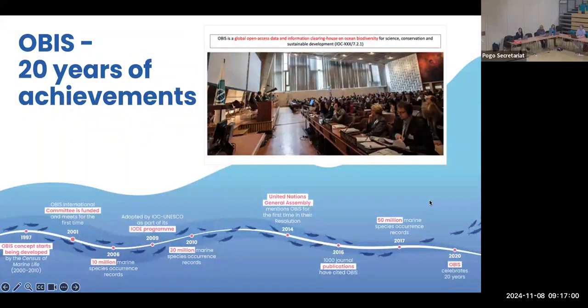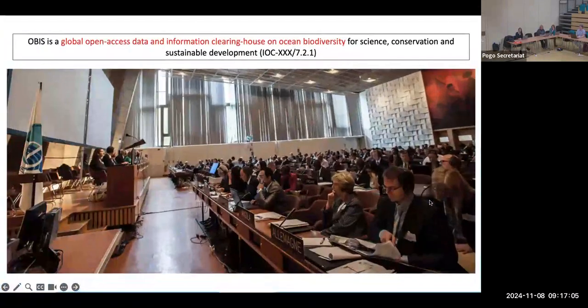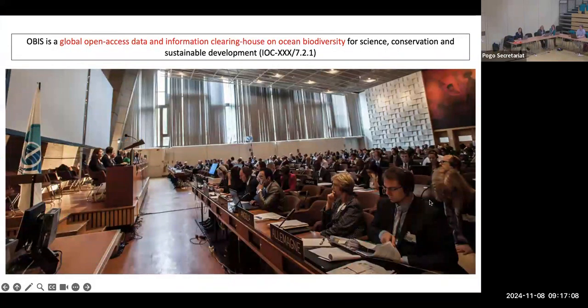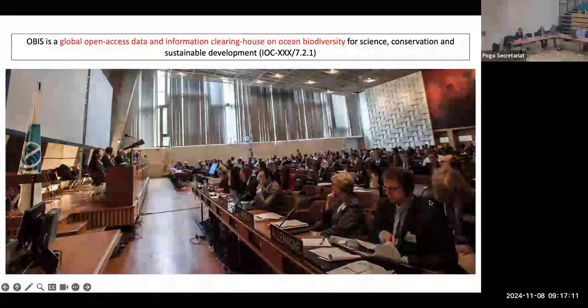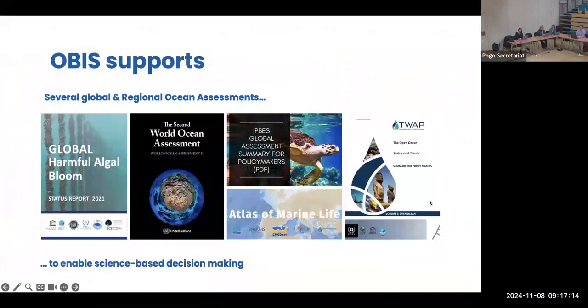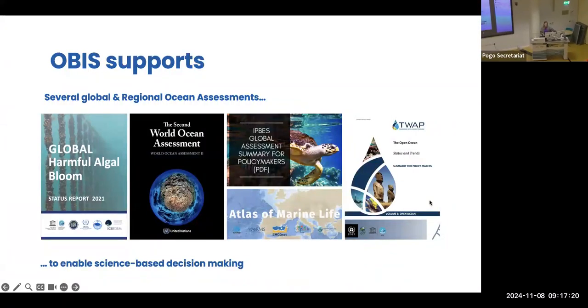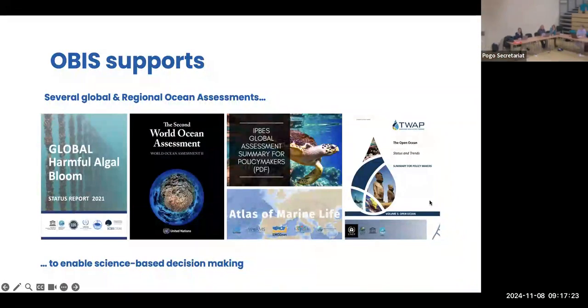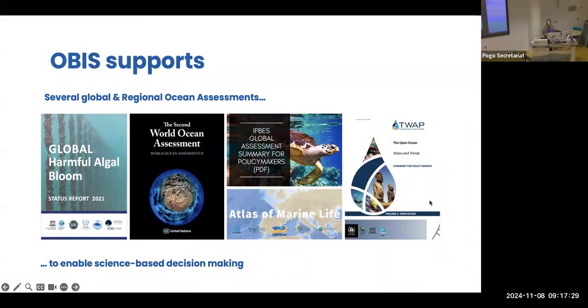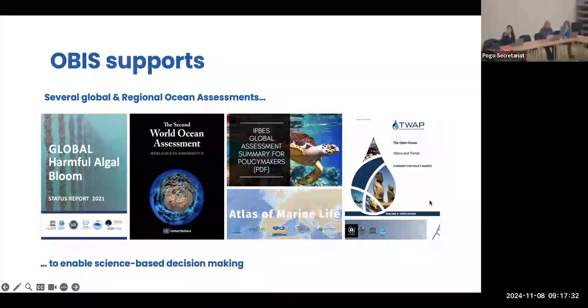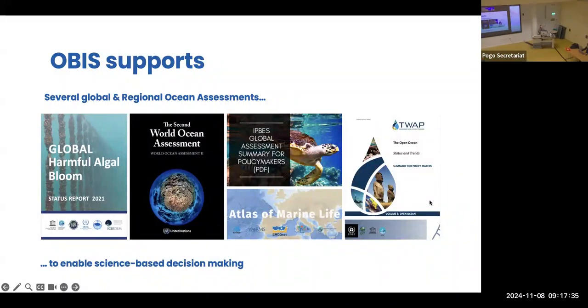OBIS is about 20 years old. We started with the Census of Marine Life, and we are part of IOC, and we are recognized as a global open access data and information clearinghouse on ocean biodiversity. That means that data in OBIS supports many global policy assessments, for example, the World Ocean Assessments, IPBES assessments, and other science assessments for science-based decision making. So the motivation to put your data in OBIS is that it goes directly into these processes. It's really important that you share your data.